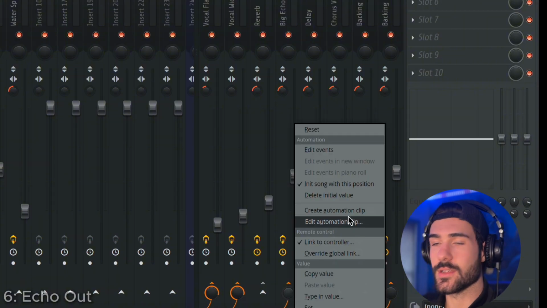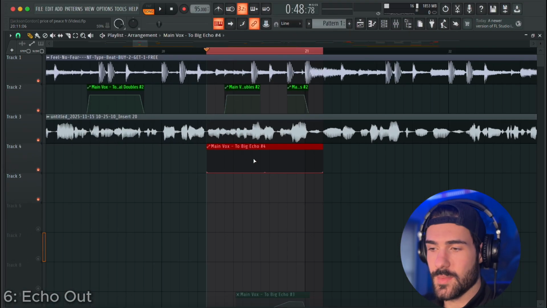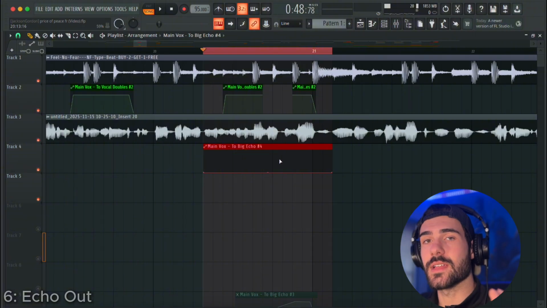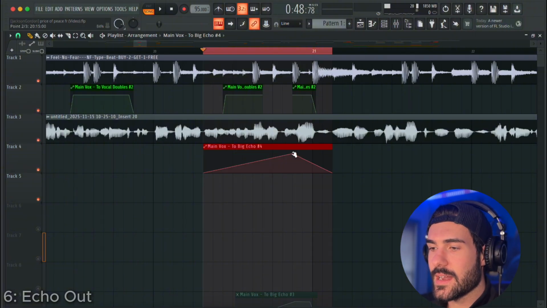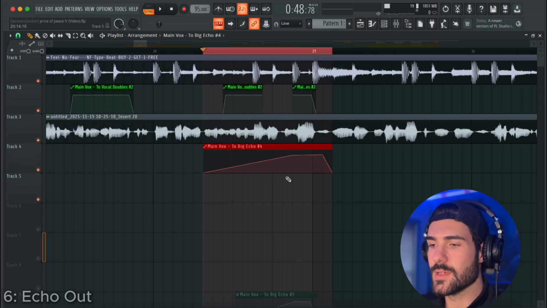Right-click it, and then click Create Automation Clip. Now we can see our big echo automation clip here. What I like to do is slowly send vocal signal into the big echo effect. I just right-click kinda high towards the end here, make sure that last word is the loudest and has the most signal being sent to it.